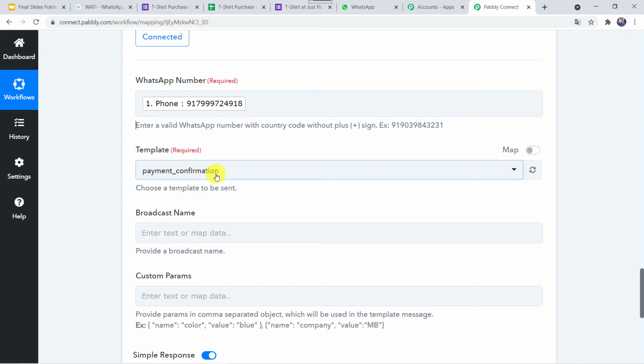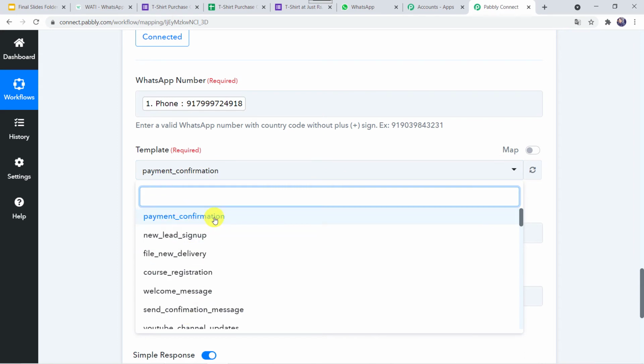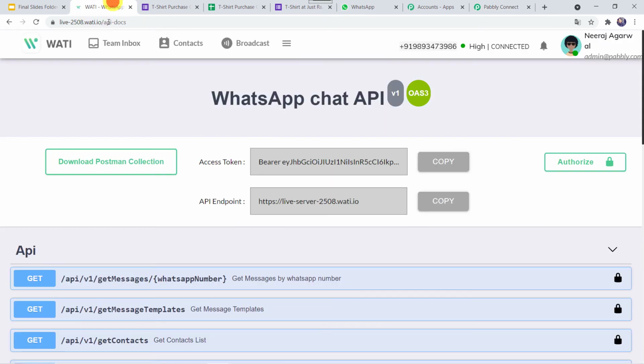Here you can see the template. I have shown you the template in my 𝗏𝗏 dashboard. I have made some templates and I have got them approved from Facebook. So here I'll just select this payment confirmation template, which I have already shown you. I'll show it to you again.